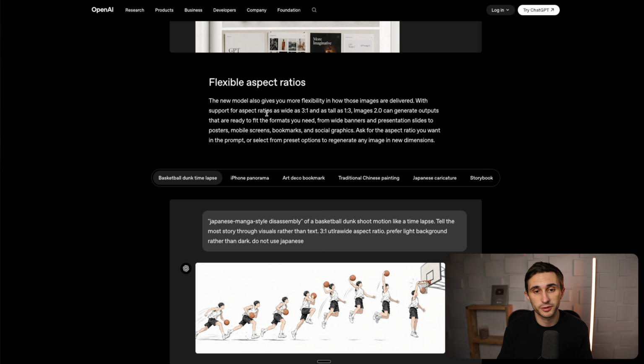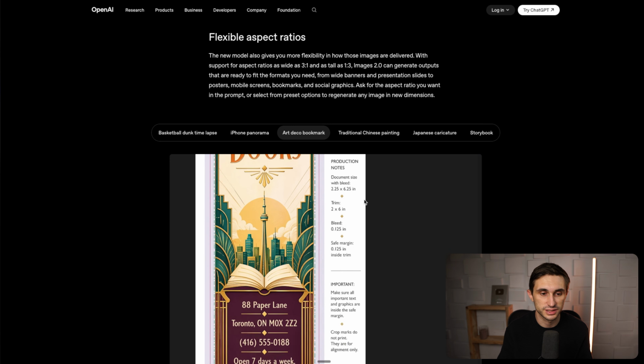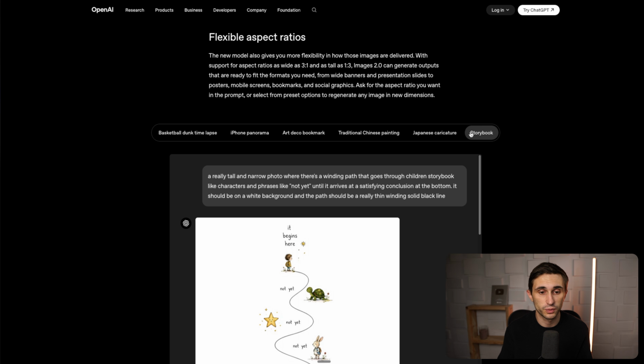And you can get anything from a 3:1 to a 1:3 on your aspect ratio. So you can get a lot of different shapes of images here, which is very useful. And you get these aspect ratios just by simply telling it what you want it to generate in.